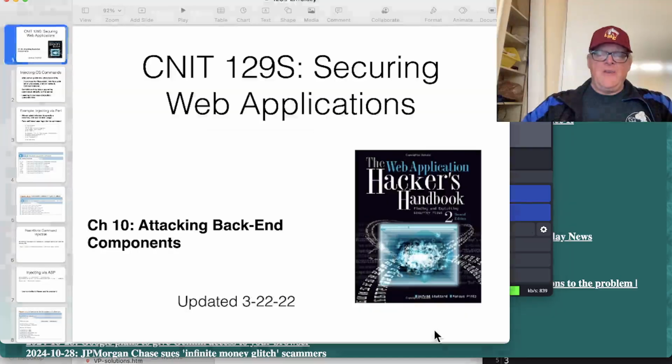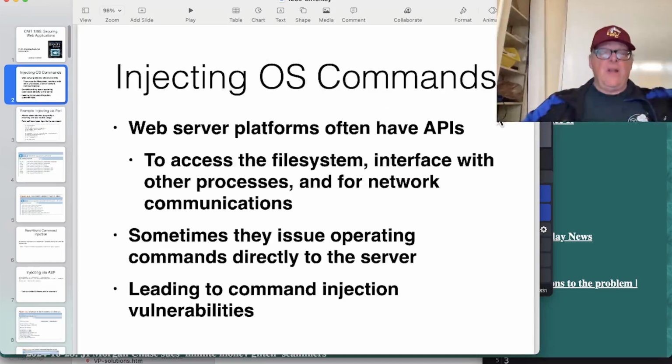All right, so we're now going to talk about hacking backend components on websites. And so we're going to cover command injection. You did this in an earlier project where you had a ping form and you could just add a bash command along with the IP address. And that's what happens here.